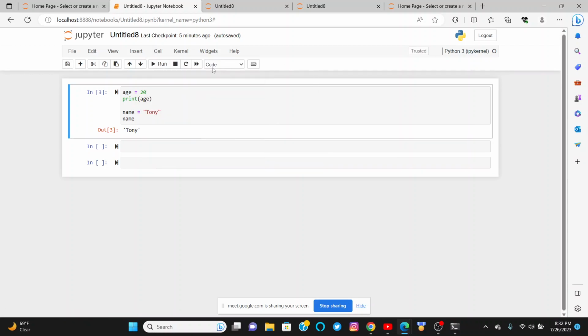Also, you can change the cell type from here. You can change it to code, markdown, raw NBConvert, and also heading.